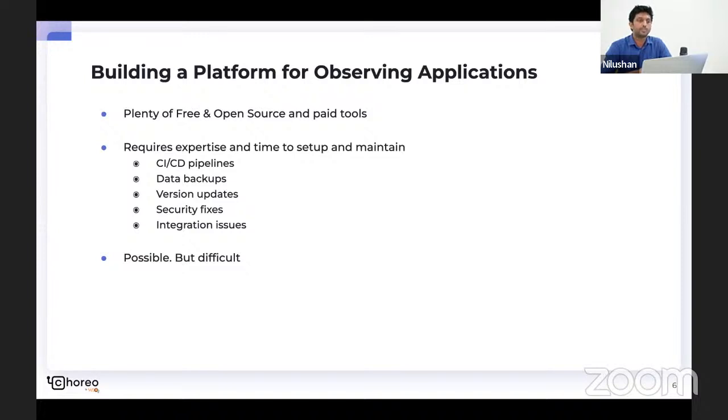All this is possible. Let's say you choose some free and open source tool to look at logs in your platform. To deploy that, you need to do some extra work into your application. First of all, you need to set up some CI/CD pipelines in order to get these observability tools into your platform. The main reason is when you deploy an infrastructure tool like this, you don't just deploy it once and forget about it.